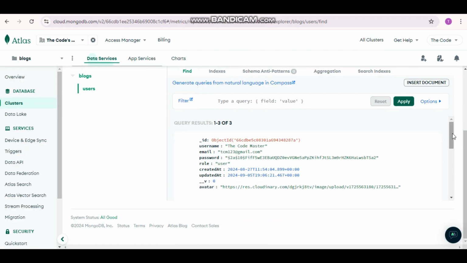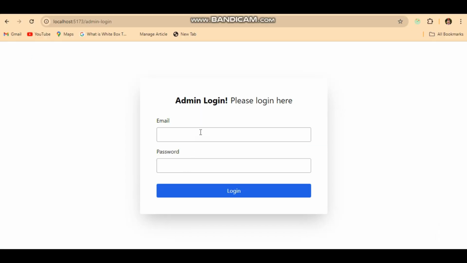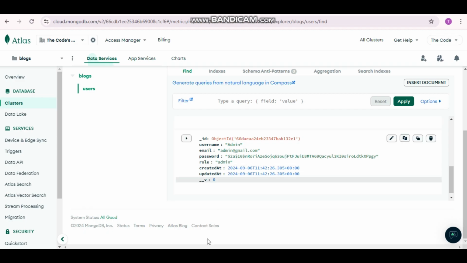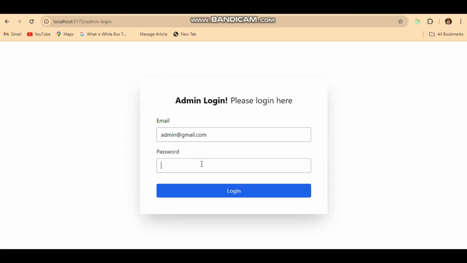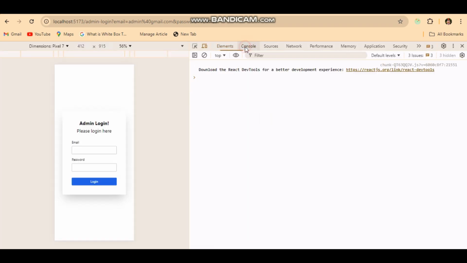I am looking up my login details because I'm not able to remember the logins which I had previously. Oh, what did I do, admin@gmail.com. I just want to see that, admin@gmail.com, and the password, TCM123, I think so. That was the password. So if I log in and inspect, let us check what the console is saying to us.